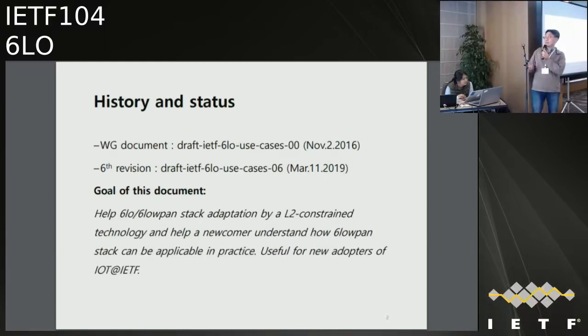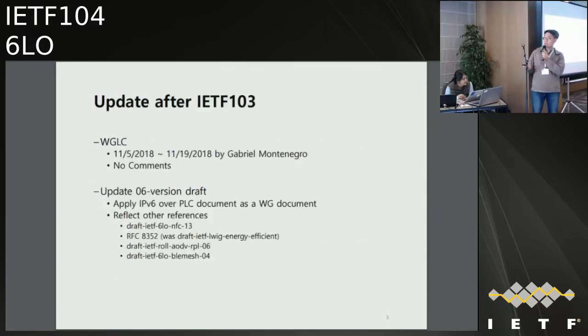So, updates after the last meeting. The working group last call was done in these two weeks by Gabriel Montenegro, but unfortunately there were no comments. So I think that may mean it is a good document and there are no missing points, or it may mean there is no interest in this document. I'm not sure. Anyway, there were no comments in the working group last call last November.